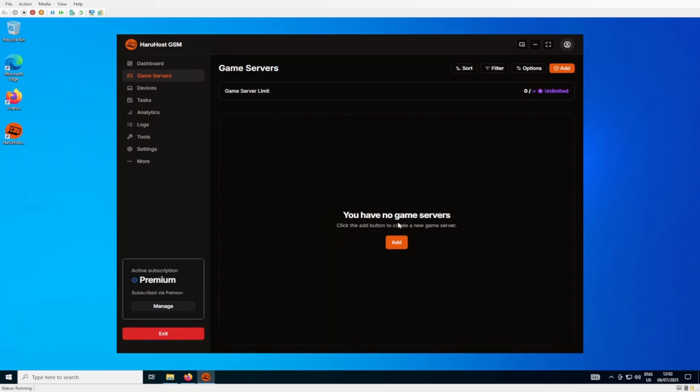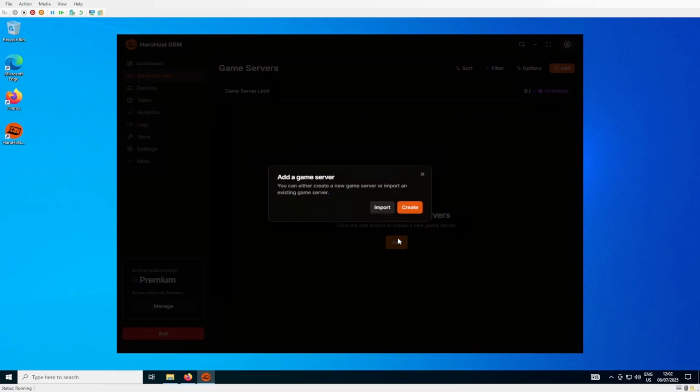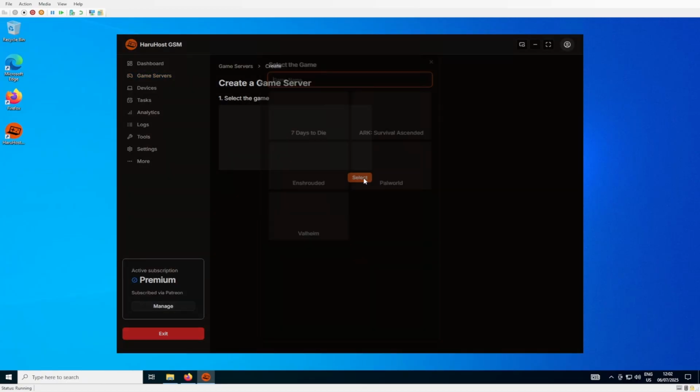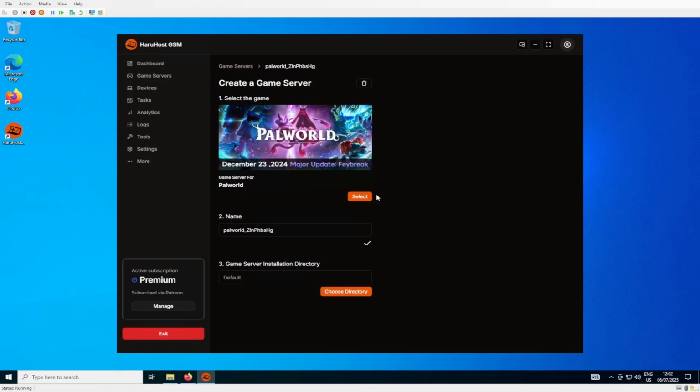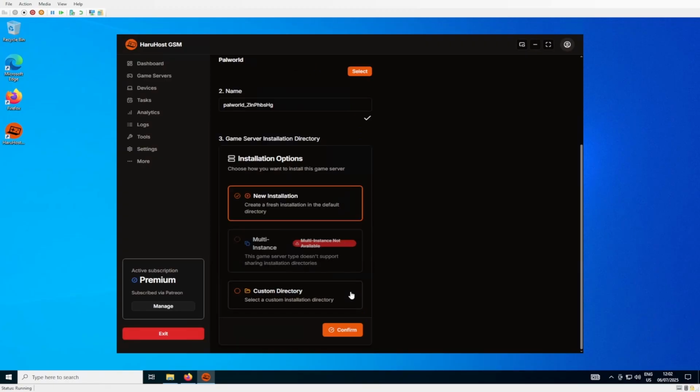Okay, now we will install a game server. This time it will be Palworld. So I just click the add button. Now we will click the create button and press select. I will select Palworld. Then I will choose the directory. So I want to use the new installation default directory, so I will leave this as is and press confirm.